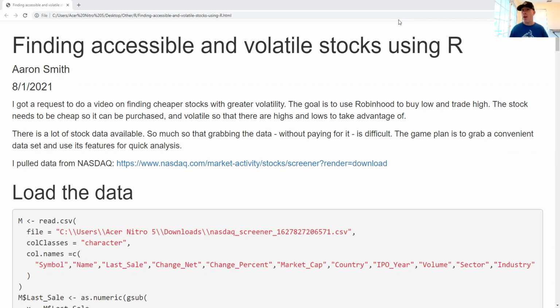So think about a stock that doesn't move very much. Well, if you want to do short-term gains where you buy low, sell high, you can't really do that if the stock doesn't move a lot in terms of price. So what we want to do is get some data, identify stocks that are more affordable, cheaper, and then find the ones that have more movement among them, and then proceed as follows.